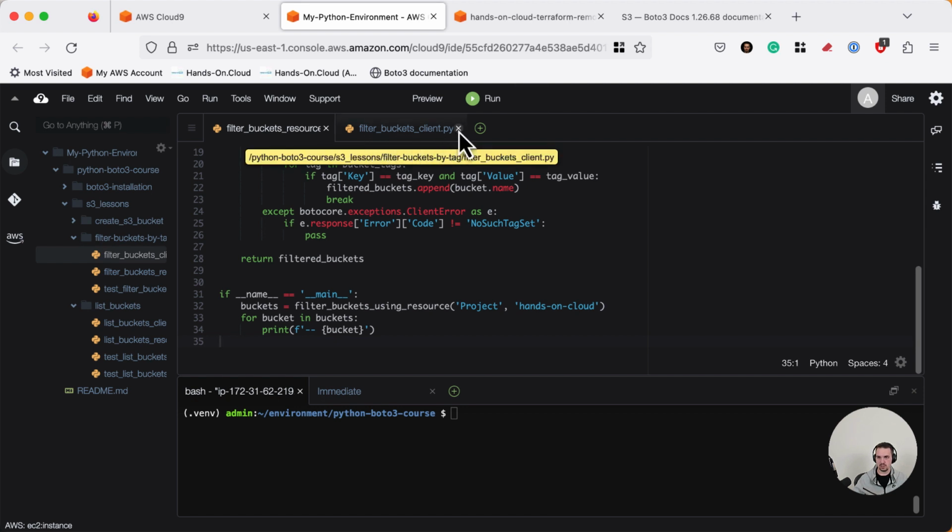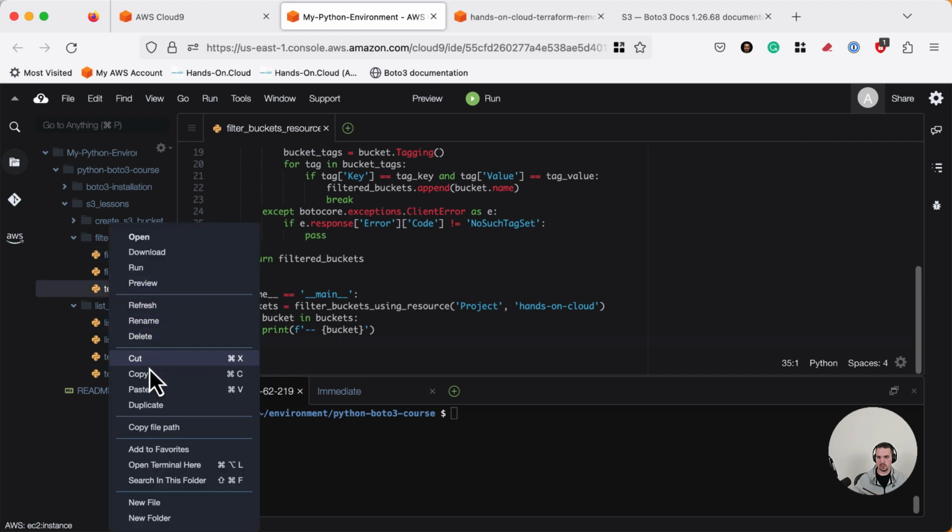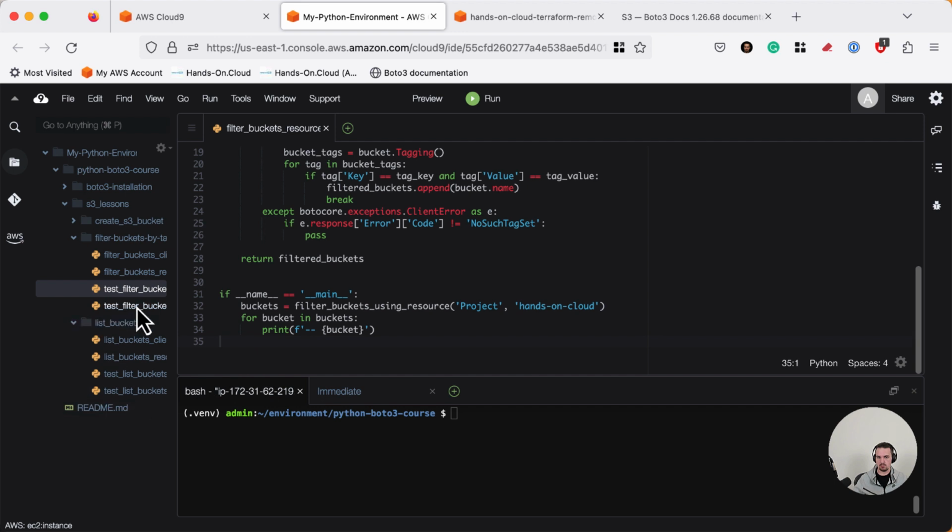But before doing this, let's actually implement the unit test. Now let's duplicate our file and rename it. Test filter buckets resource.